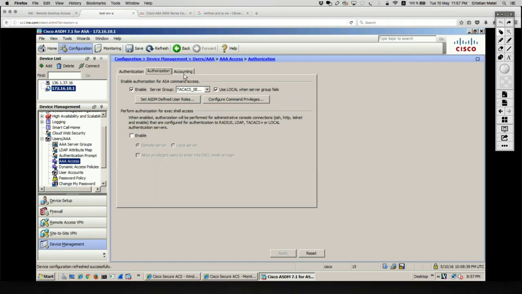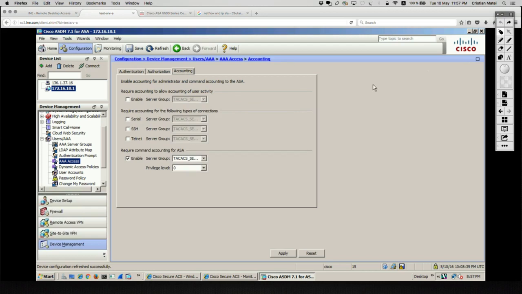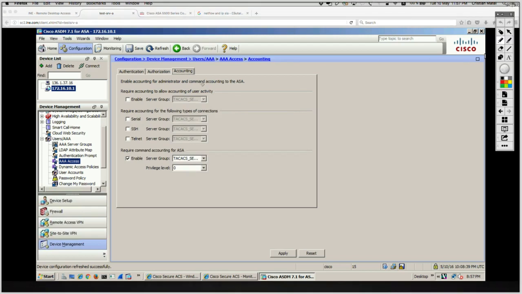And in the accounting tab, you can configure accounting for when somebody performs the enable authentication, or when somebody performs the login authentication via console, SSH, or telnet, or command accounting.